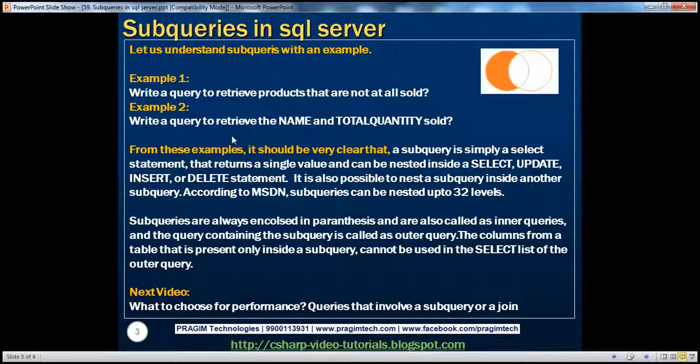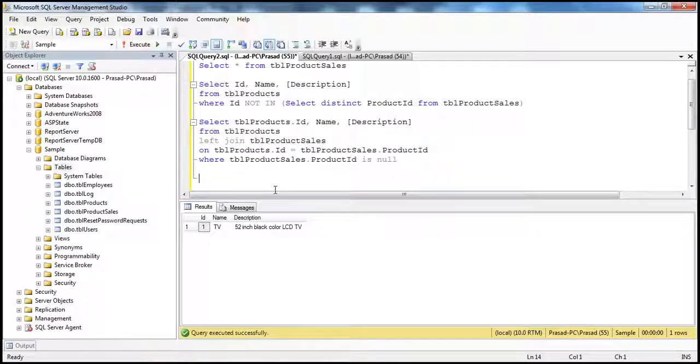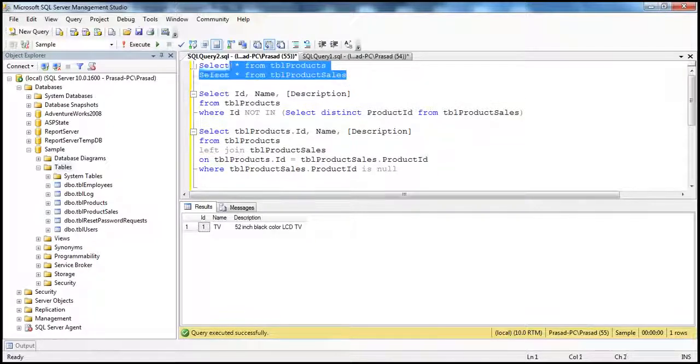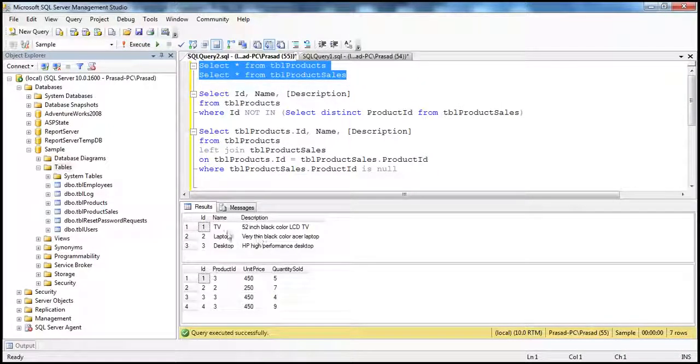So write a query to retrieve the name and total quantity sold. Now let's say I want the name of the product. So if you look at these two tables that we have, I want the name of the product and the total quantity of each product that we have sold. So if you look at the quantity sold, how many laptops did we sell? 7 laptops. And how many desktops did we sell? 9 plus 4, 13 plus 5, 18 desktops we have sold. Okay, TVs we haven't sold any.